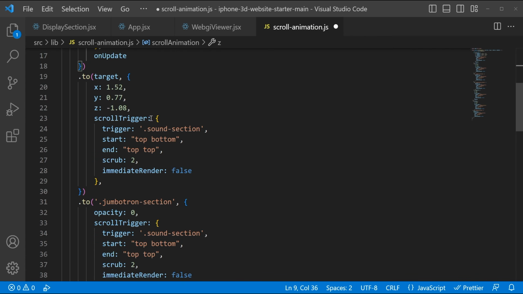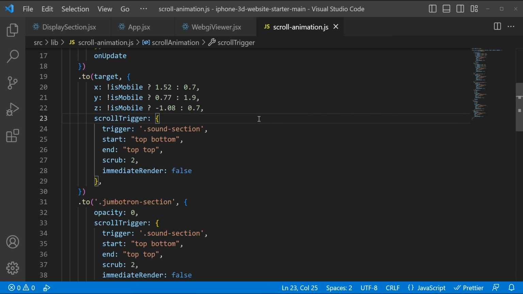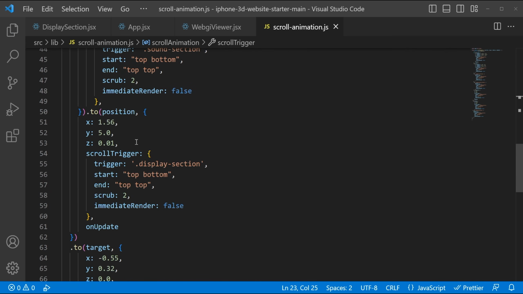Let's do the same for the target here. If it's not on mobile, remain the same, otherwise set 0.7. For the Y, let's set the value to be 1.9. And for the last one, let's set it to be 0.7. Okay, let's save. Now let's update for the last section.